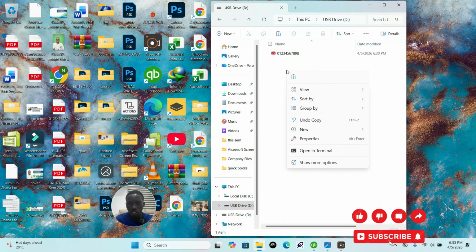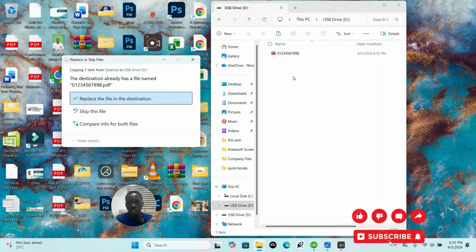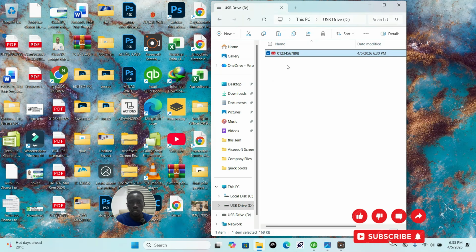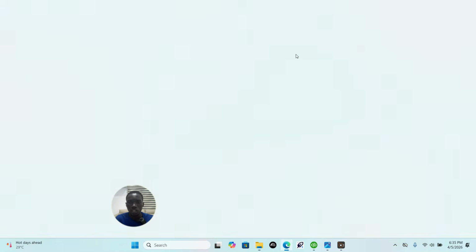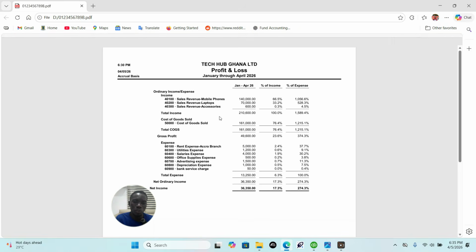Once you open it, right click again. This is the paste button, or you press Control V to paste it here. Now you see it is telling me that I have one here already. That's why if I paste it to replace the destination, I click yes, just to replace the destination. Now I have this report on my pen drive.